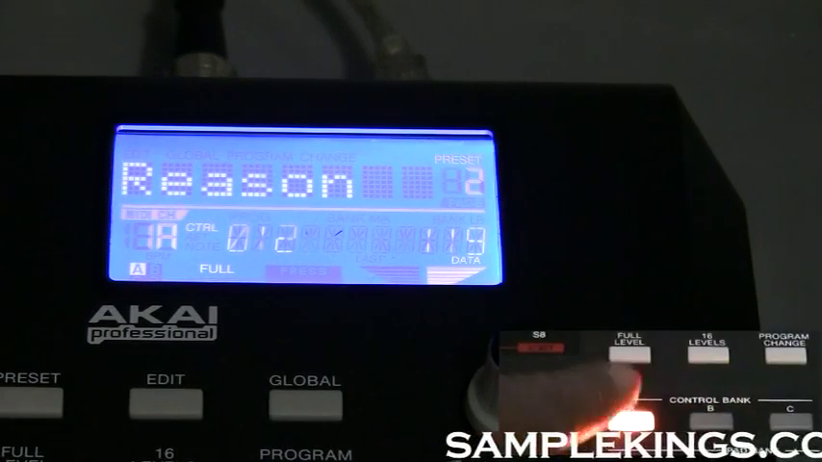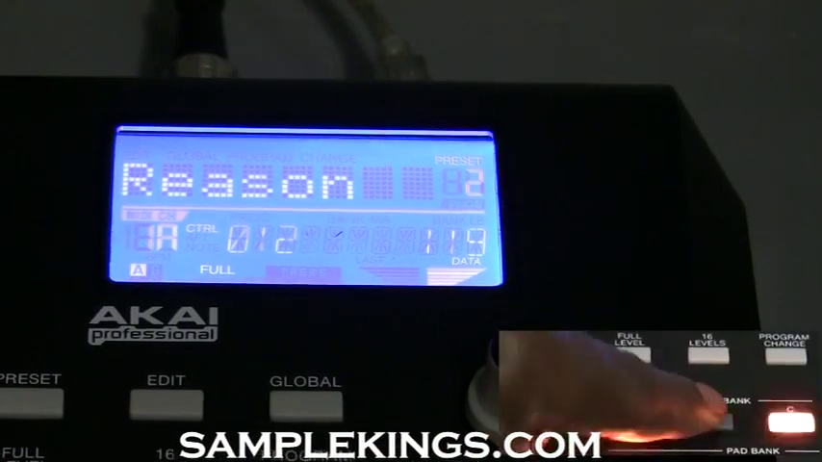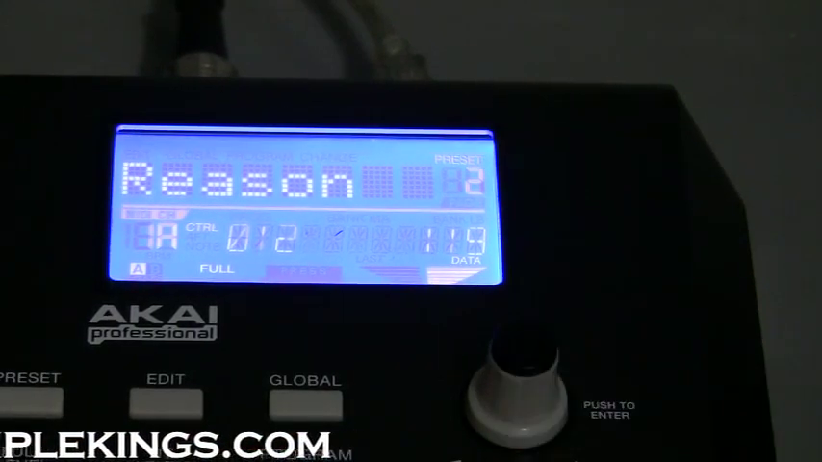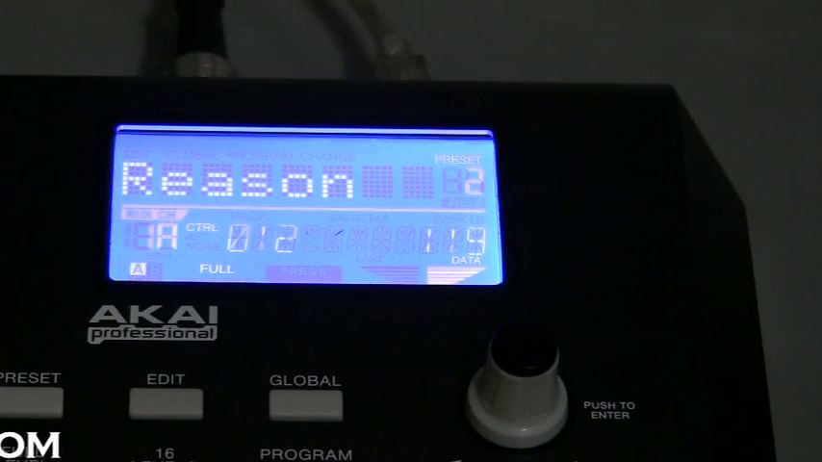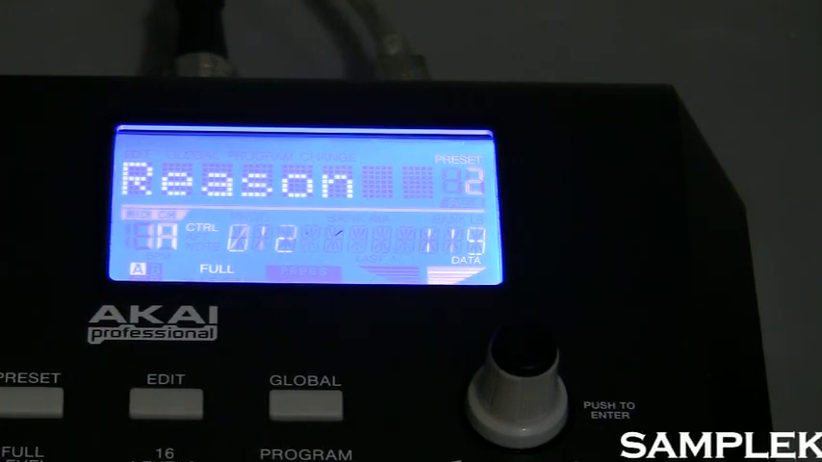And that's bank A. Now, of course, in control channels, we have A, B, and C. But I have to be in that bank to do that. See, I can press the pad, but it still maintains that we're in A.